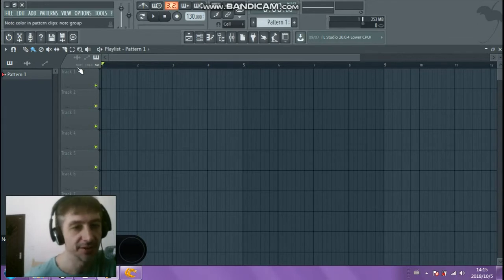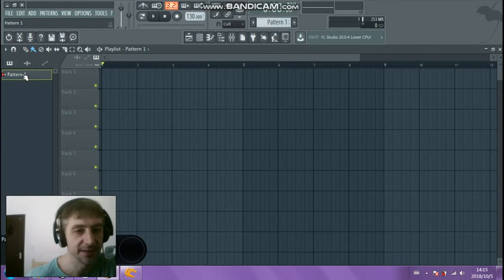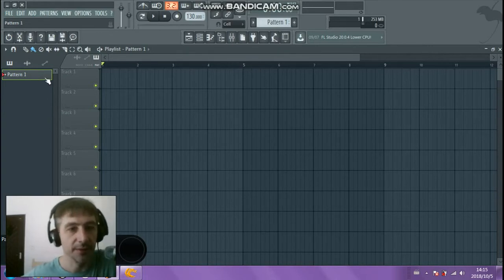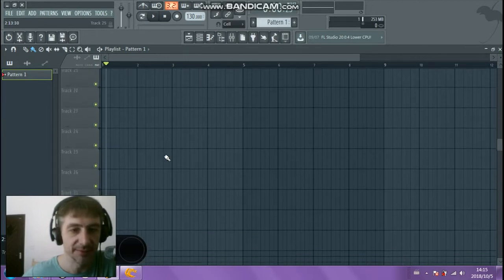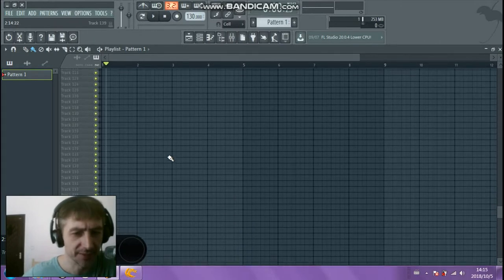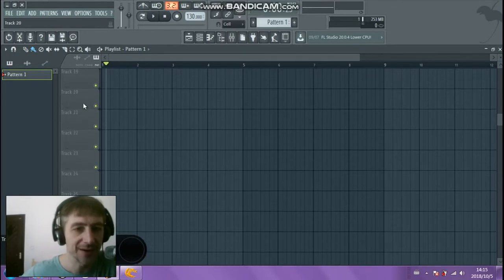Now let me explain to you what patterns are. If you go over here and look, you can see what I've just highlighted, this thing here. You don't usually need to click on this for the most part, although you can. And it says pattern 1. You can name these, and you can color these as well to be easier to find. You have this bar that goes from left to right, and from top to bottom. Here we have a massive number, I think it goes up to hundreds of tracks that you can have.